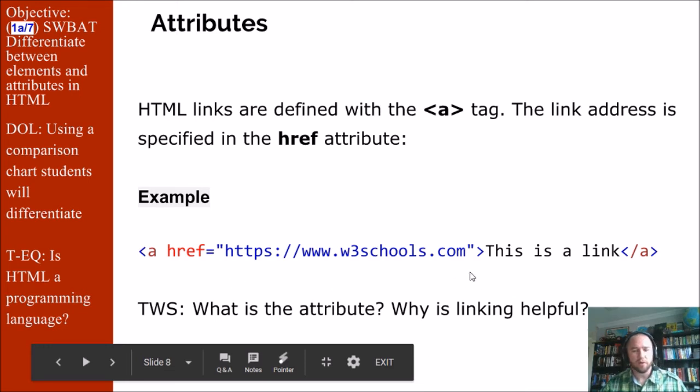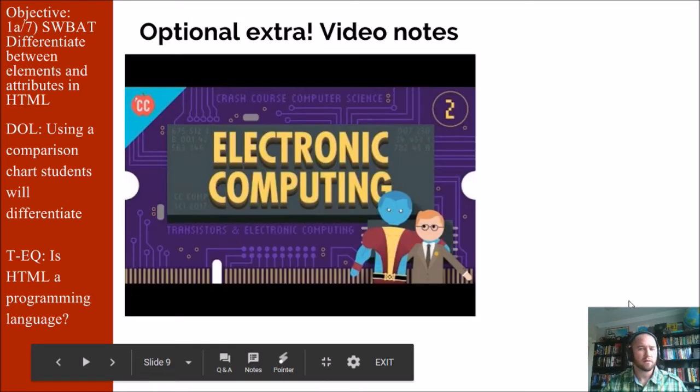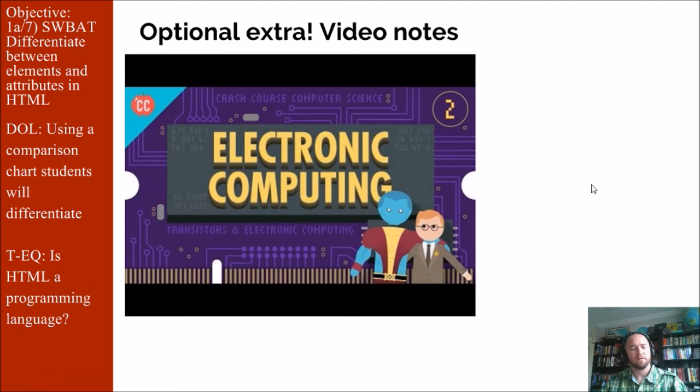So think, write, share. What is the attribute here? And why is linking helpful on a website?